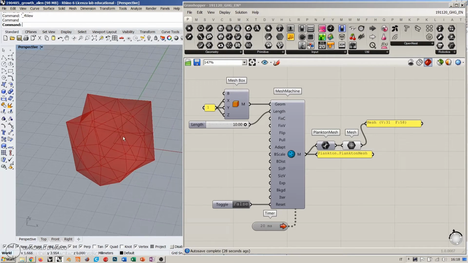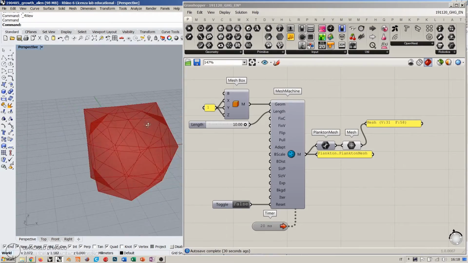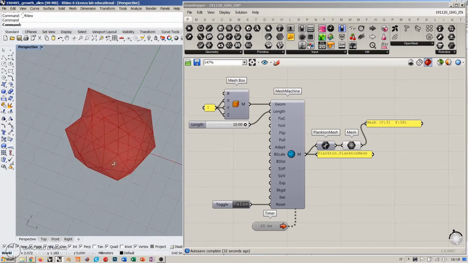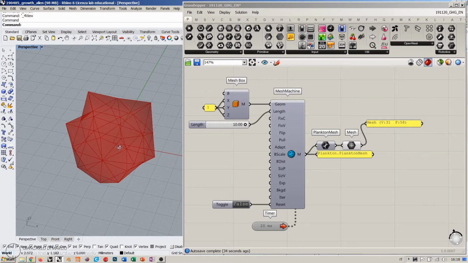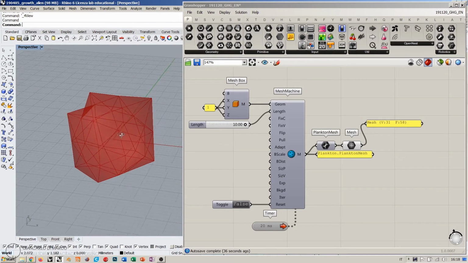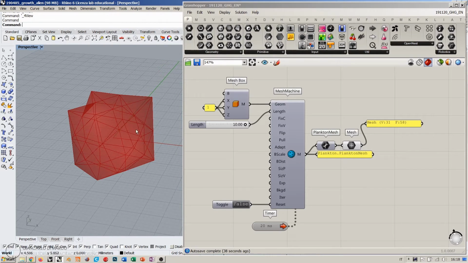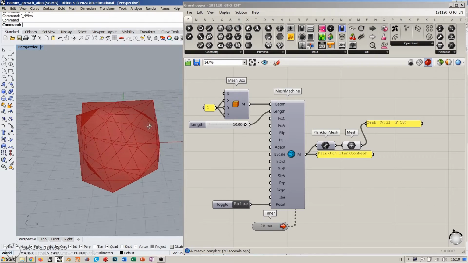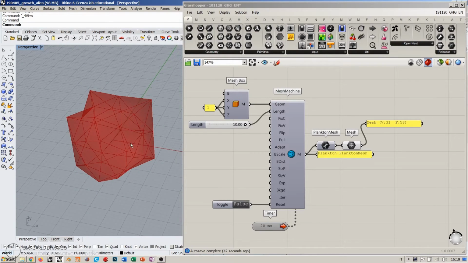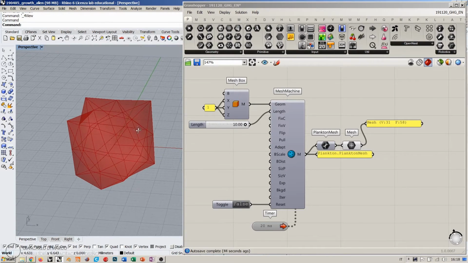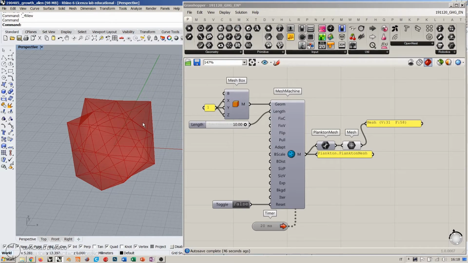So what I want to do is make this mesh become larger. And if we make this mesh become larger without changing the resolution, we will have the faces becoming larger and larger and larger. So we will have a huge mesh with a very low resolution.